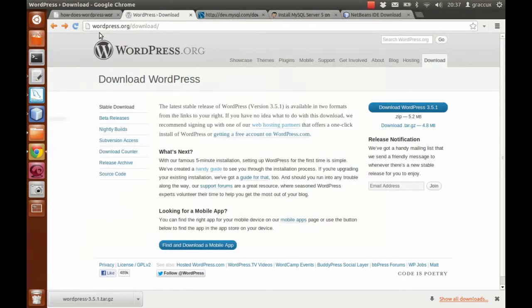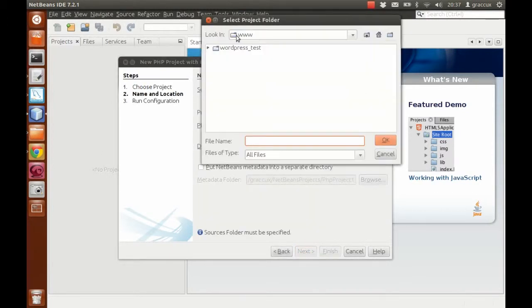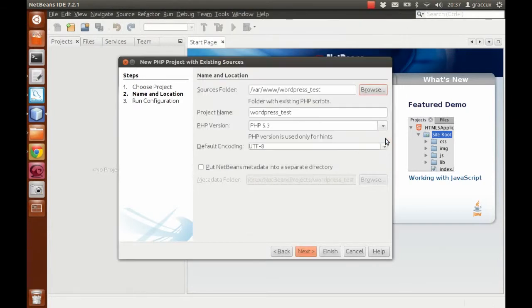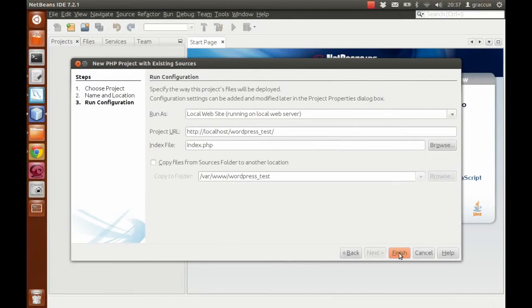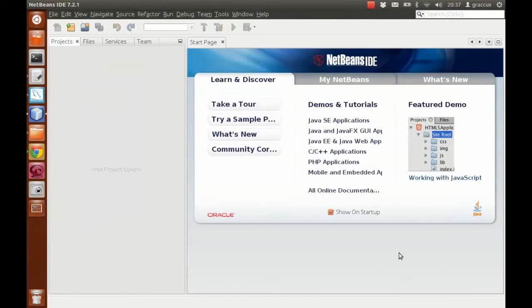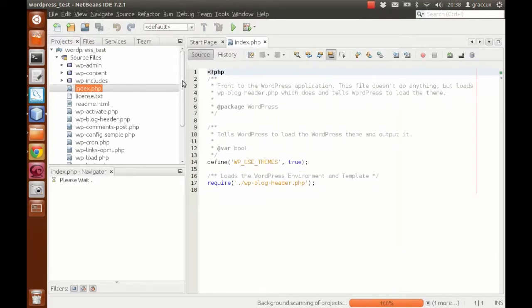Okay, let's come back to NetBeans and create our PHP application. Now, browse to WordPress, and okay, at the moment just leave it like this by default. Maybe in the future you need to check this to move all the metadata to the new folder. Local 7, yeah, finish. Okay, we have created our project in NetBeans.